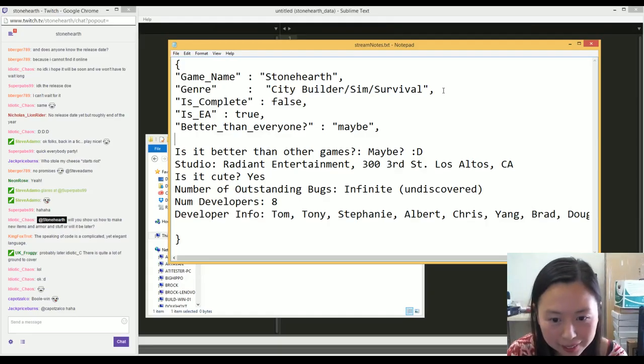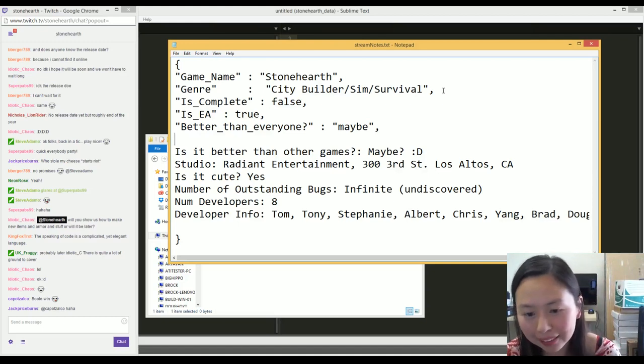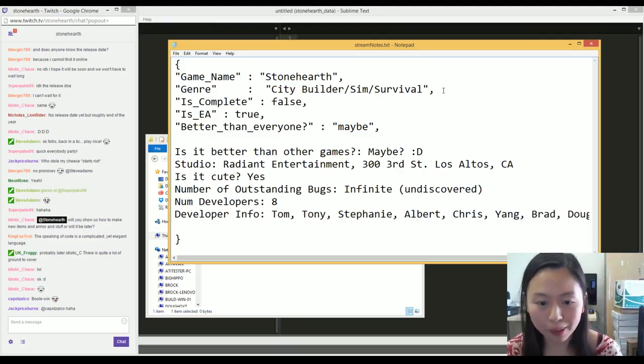Any other questions yet? At Stonehearth, will you show us how to make new items and armor and stuff, or will that be later? I will show you, if we get to it, how to make new items, but not armor. Armor is a little bit more complicated, and if this is useful to you, then maybe we can do something more complex next time.